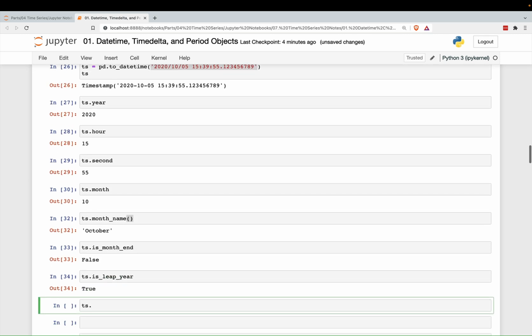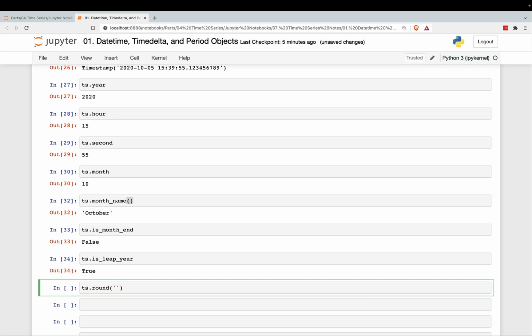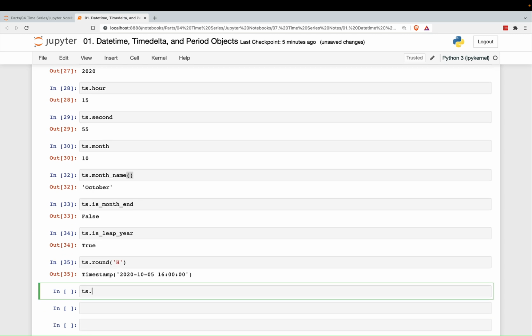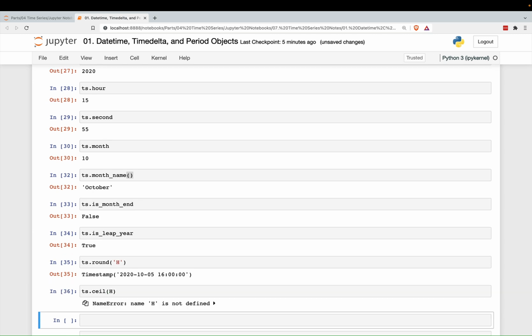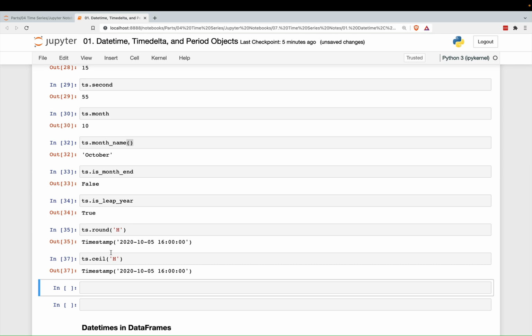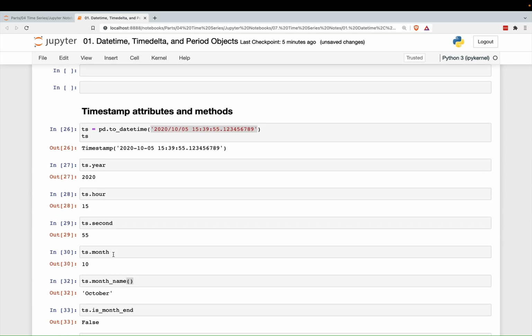Now you can also round this. We talked about this before, by giving it an offset alias. So round it to the nearest hour. You can go up, so go to the ceiling. Right, so we've talked about all of these before. So all of these same attributes and methods that you're familiar with are available to these single, scalar timestamp objects as well.